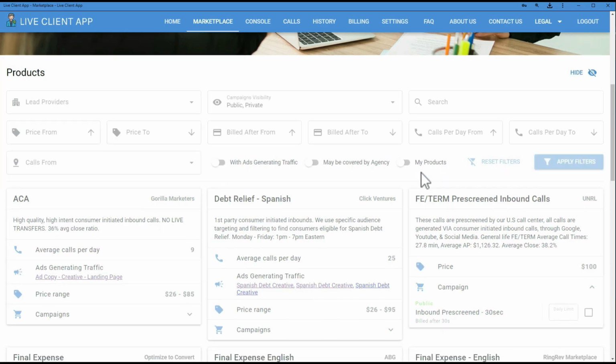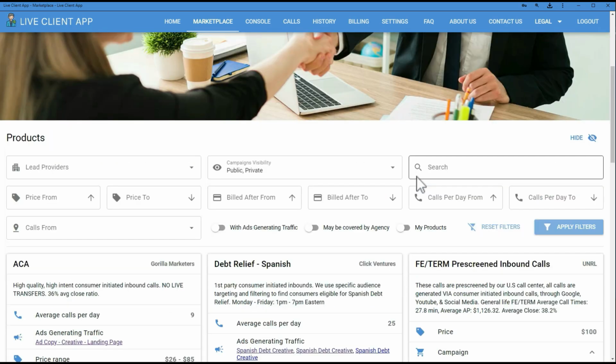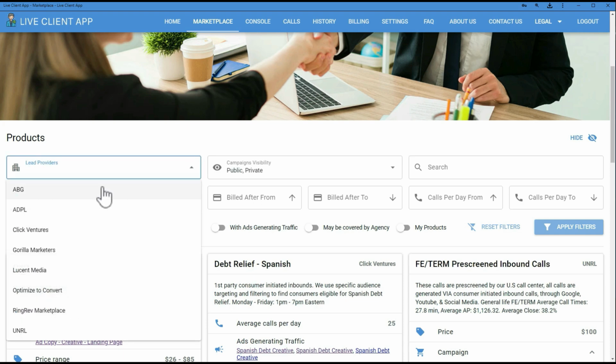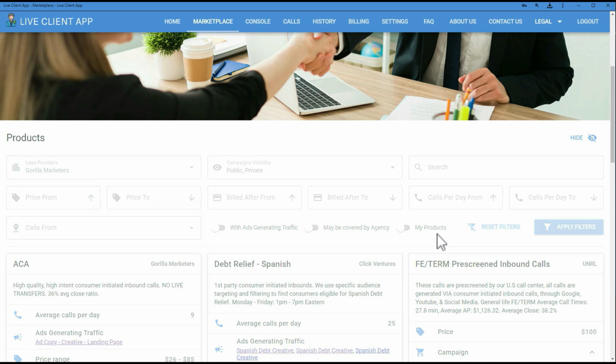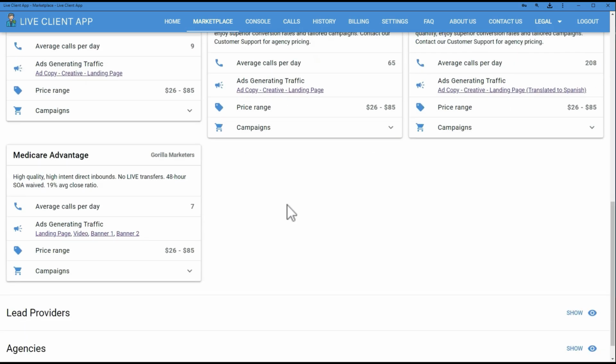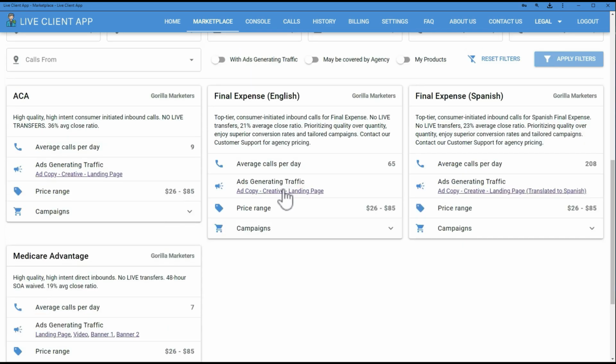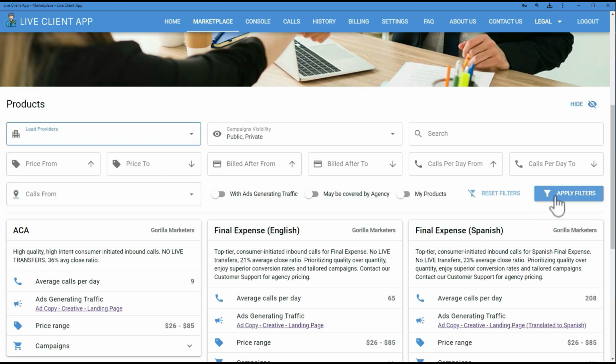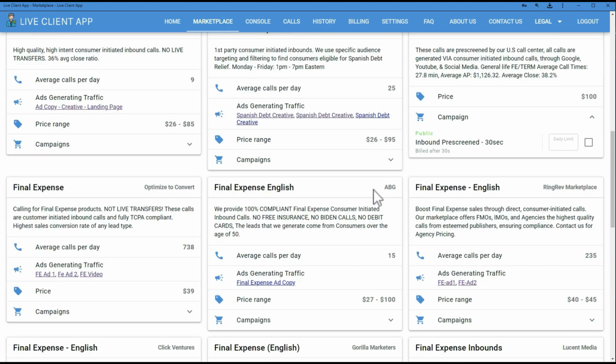Now I want to reset all these filters here. I want to do a quick experiment with you and show you how this works. So for example, let's just go Guerrilla Marketers and hit apply filters, I'll only be showing Guerrilla Marketers. If I remove that and apply the filters again, I can see everything.